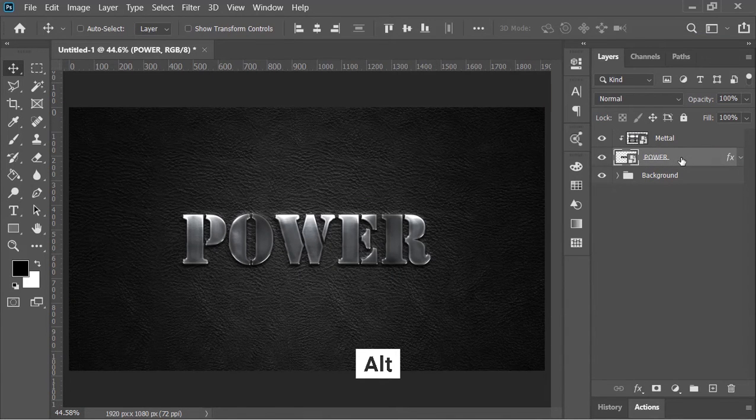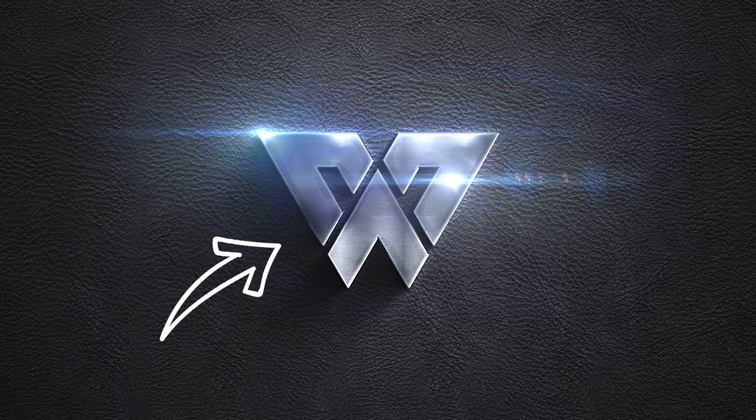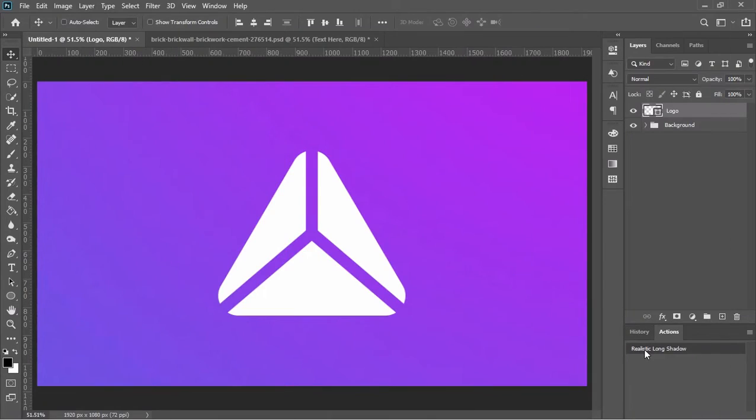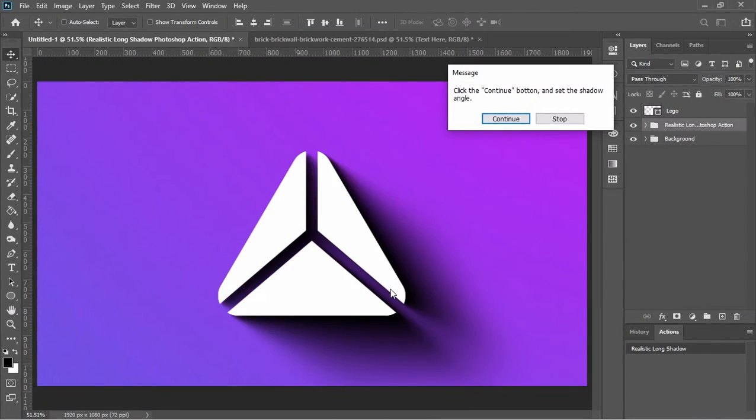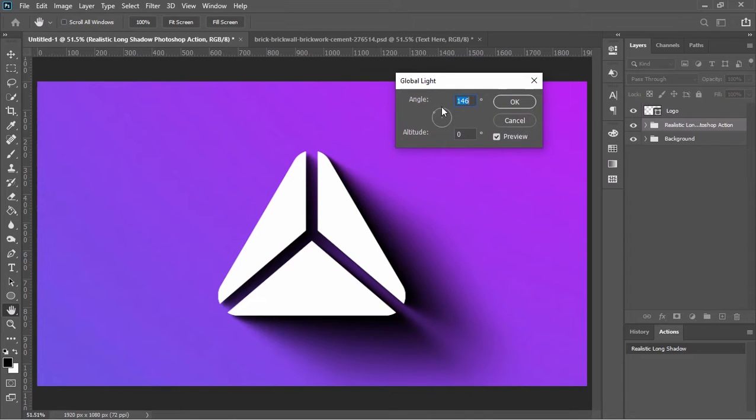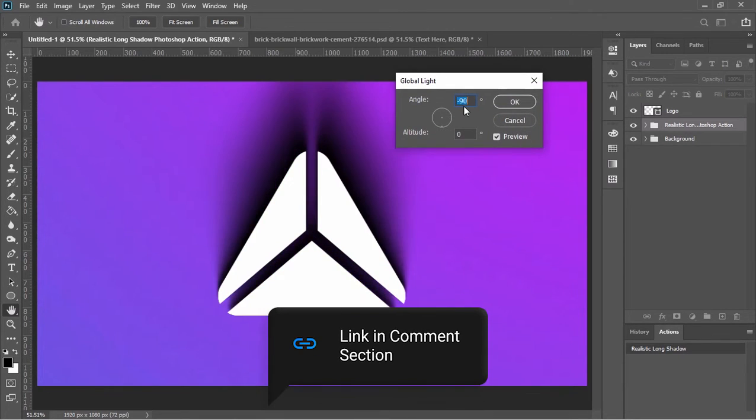Hold Alt key on your keyboard and drag this layer down to duplicate it. Remove all of these effects from it because we don't need it. Now in order to create this kind of customizable long shadow, we will be using a free Photoshop action. With the help of this action, you can create a realistic long shadow with just one click. And you can download this action absolutely for free. The download link will be in the comment section.